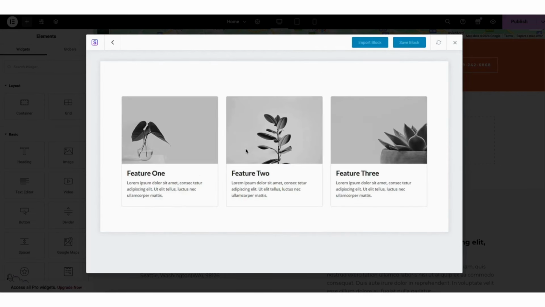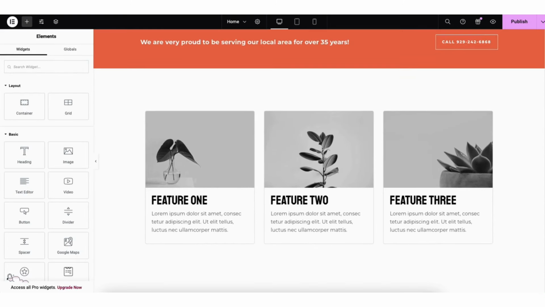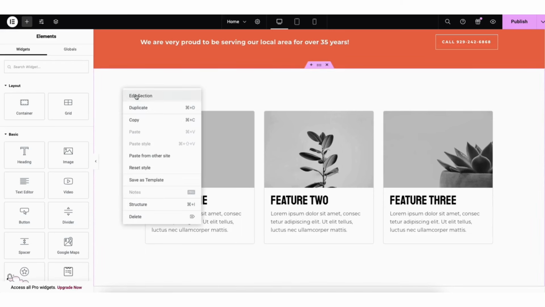I'll click this one, and then I'll click the Import button to import it to the page, to then start adding your own content and editing it how you want it. If you want to change the background color of a section, right-click in the section.